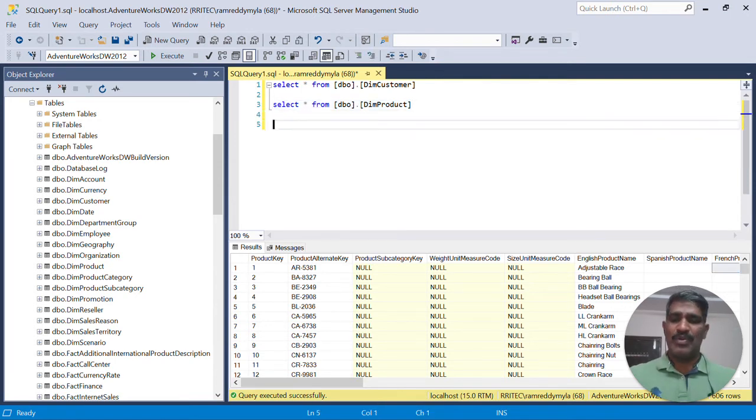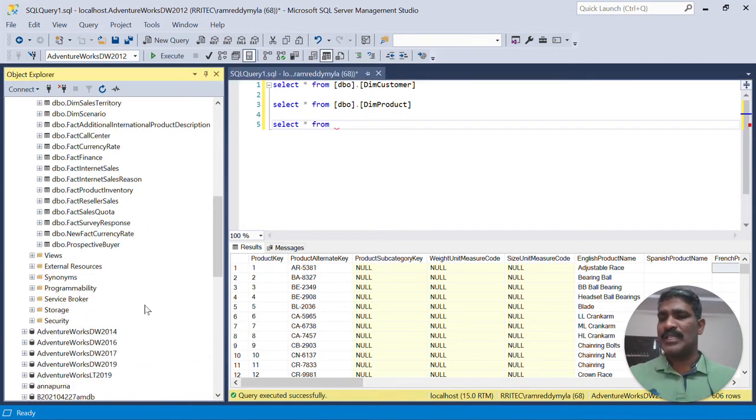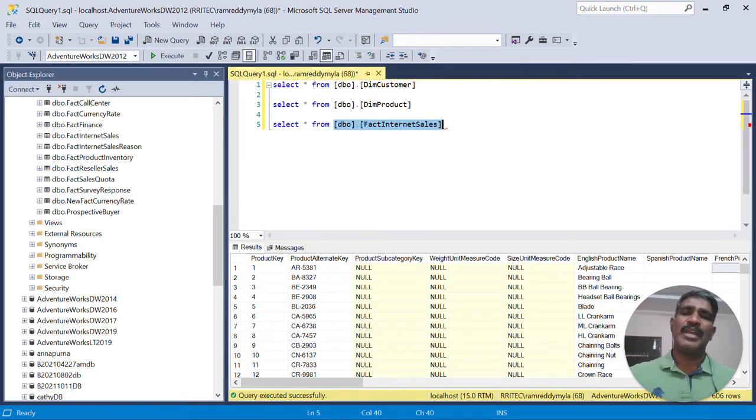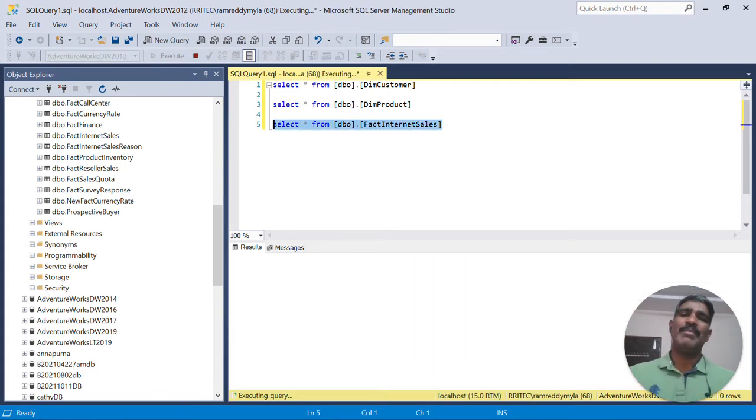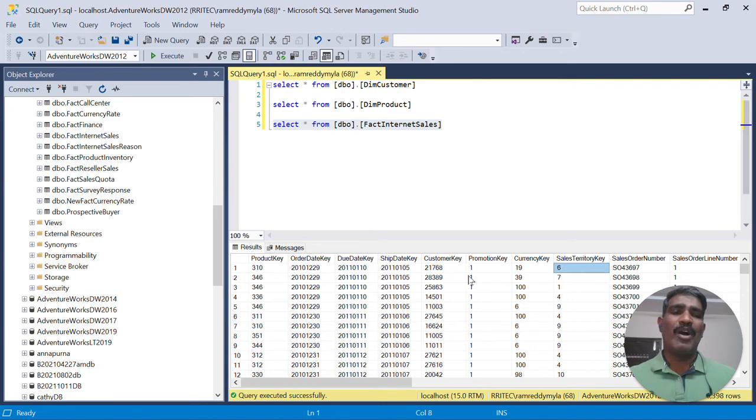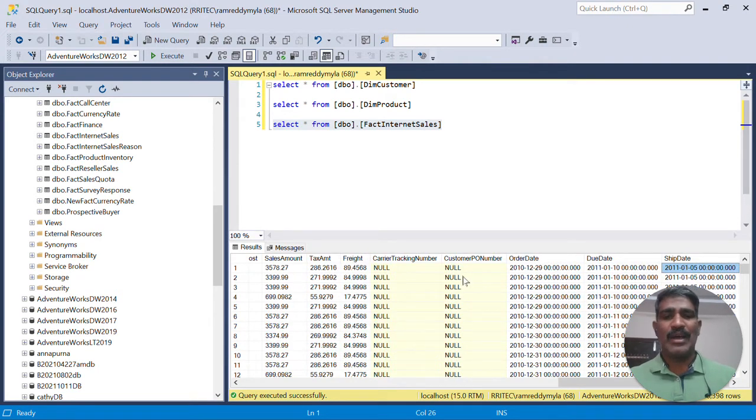And also we have one more table. The table is called dim internet, fact internet sales is available. Let us take this one. If you observe this fact internet sales, then we have the money related matters all available here. So and so product key 310, so and so customer key 21768, paid how much amount, I can see here the amount he paid is sales amount equal to 357827, he paid it. That's what we are trying to understand here.